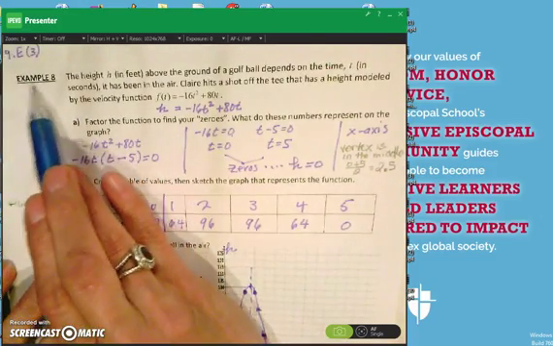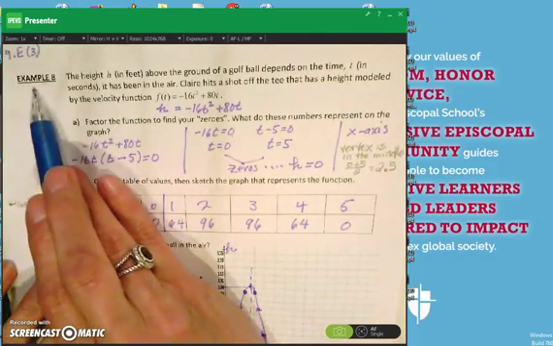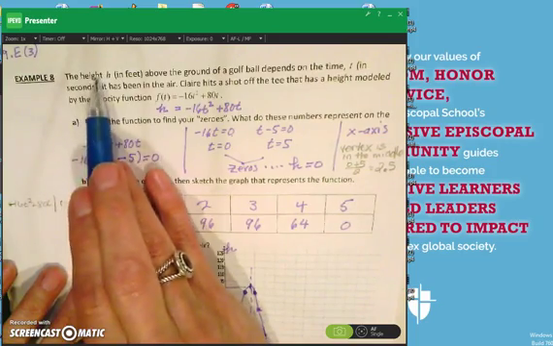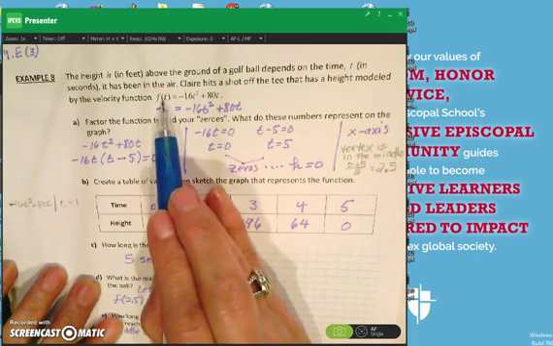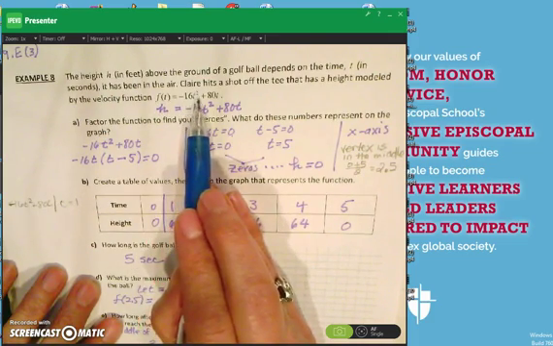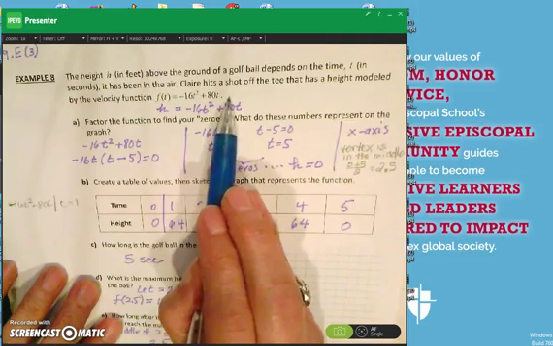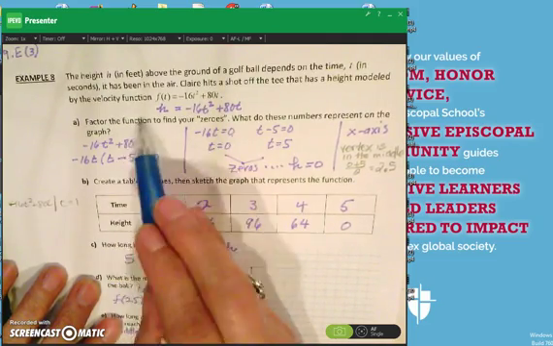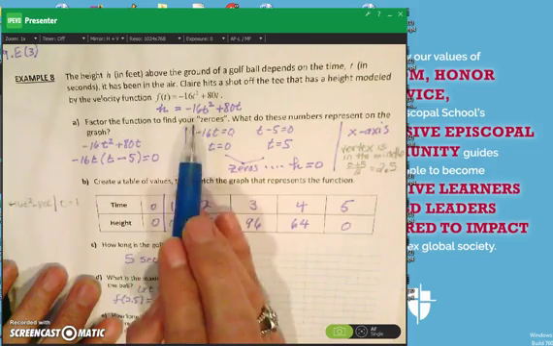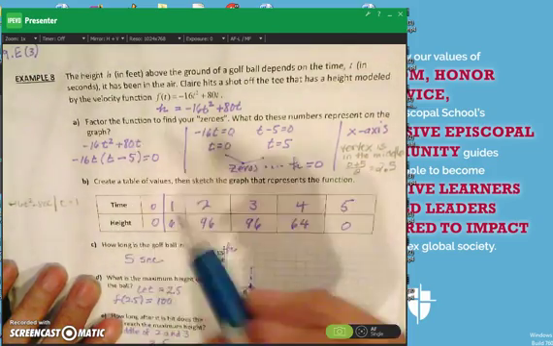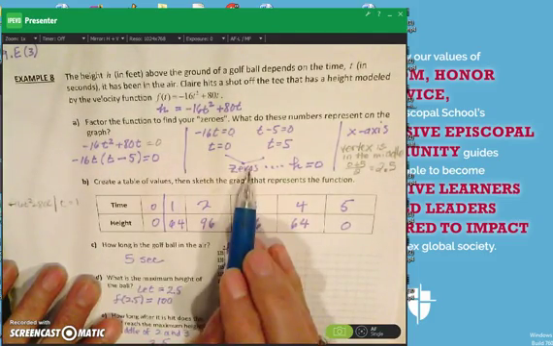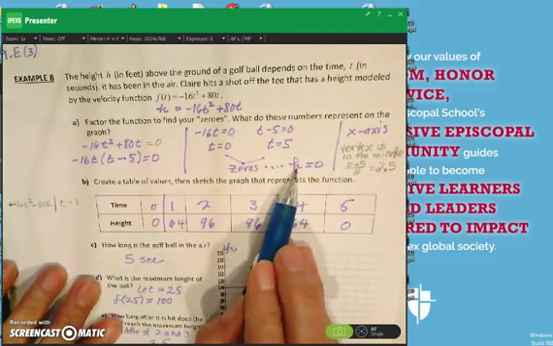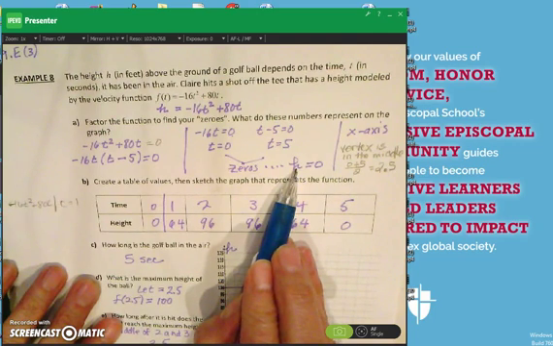So I'm going to just start this today with a short review of example 8, where it talks about the height above the ground of a golf ball depends on time, and it gives us f of t is equal to negative 16t squared plus 80t. And it asks us to factor and find your zeros. So we're going to set this equal to 0, factor it, and we find our zeros here, which is going to be the time that whenever the height is 0 where the ball is on the ground.